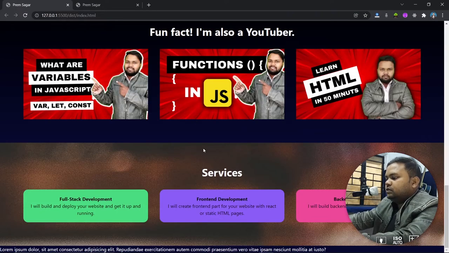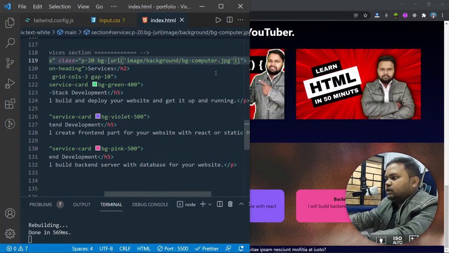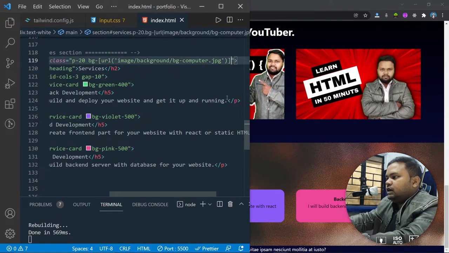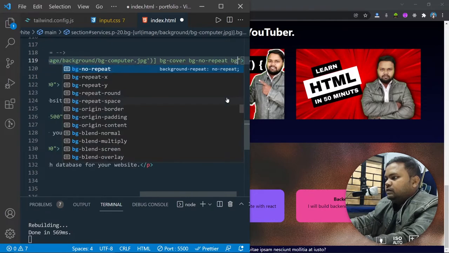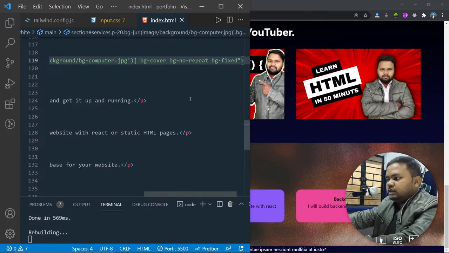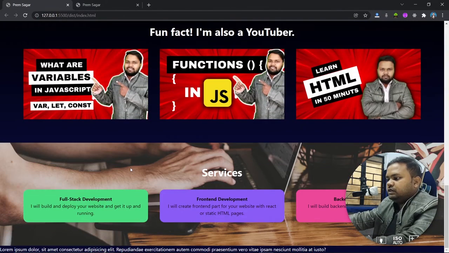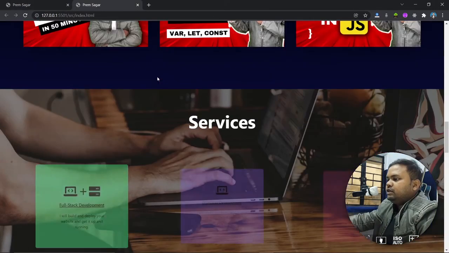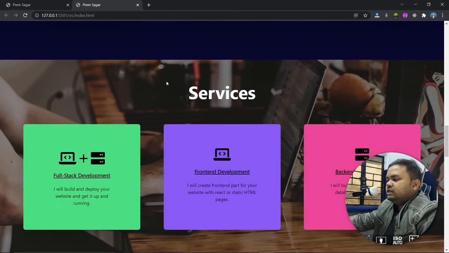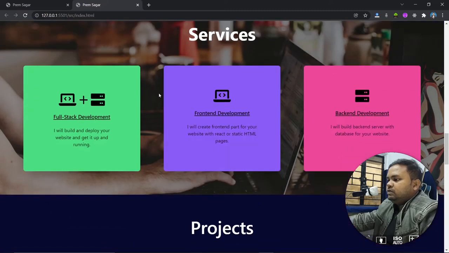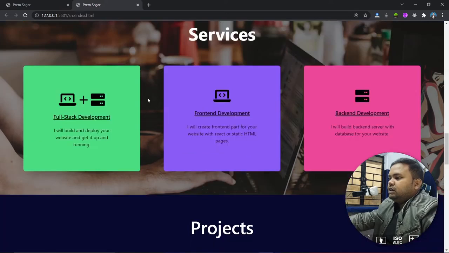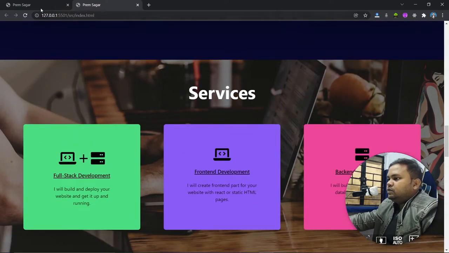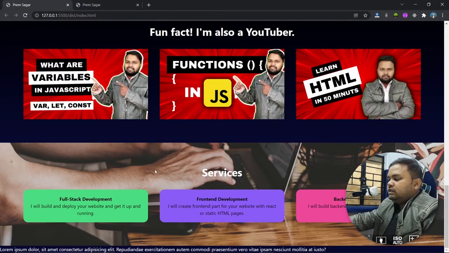So this is the background, but currently we cannot see anything because the image is too large. So let's give it some more classes. I'll say bg-cover and bg-no-repeat and bg-fixed. Let's save it, and now this image is appearing nicely. Now if you look back into my previous project, you can see that on top of this background image I have a shade of gray, which is making this image a little bit darker. So what I have done, I actually have given it an overlay.